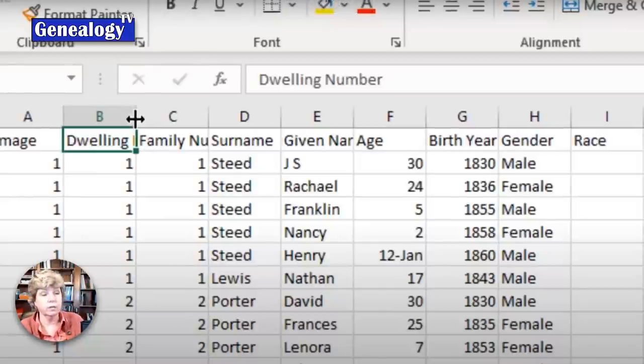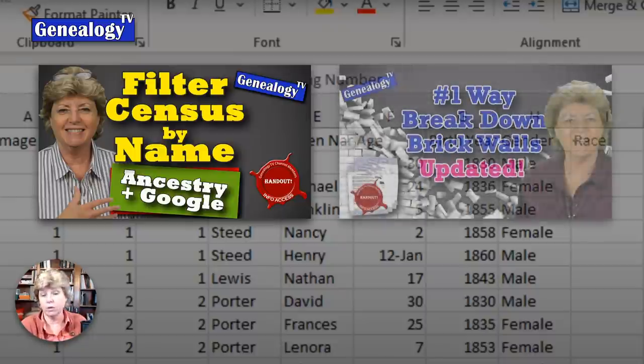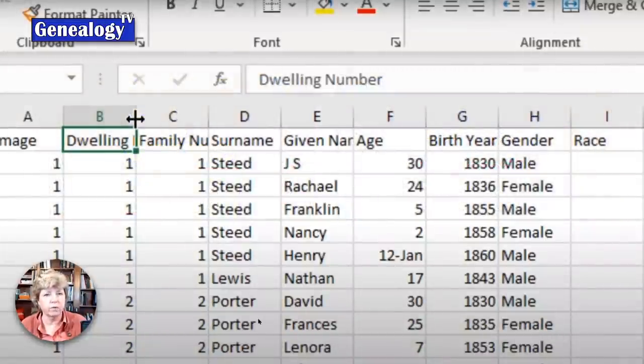Okay, so here we are over at the computer, and a few weeks back, I had done an episode called Filter Census Records by Surname. And in that episode, I show you how to extract data in an Excel spreadsheet. And then there was also another episode called Number One Way to Break Down Brick Walls. Basically, you want to find all of the ancestors in the community, especially with the same surname. Well, in the previous episode, I showed you how to do it with census records. And this is just a screenshot from that episode where you can see that I've got the surname Steed, Lewis, Porter. You can filter these columns, right?